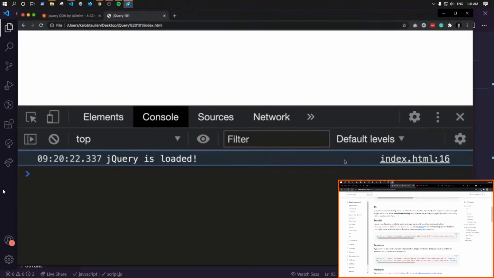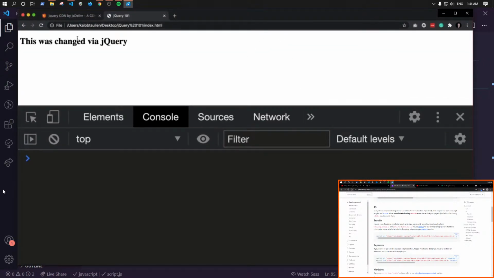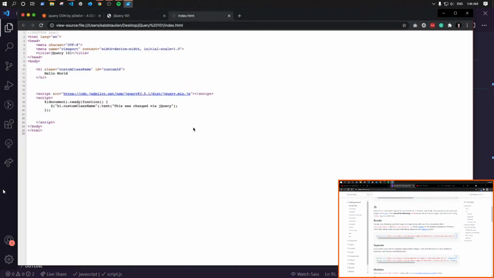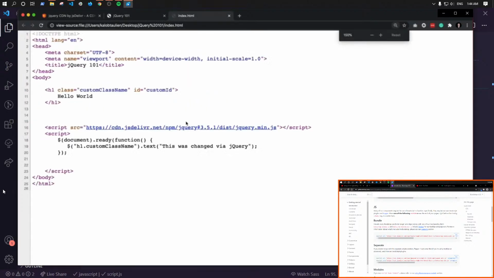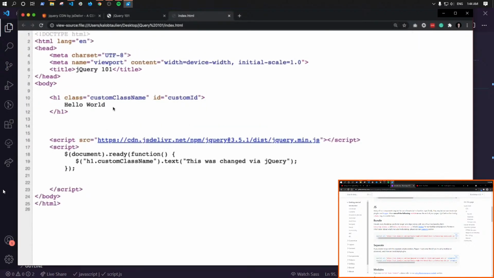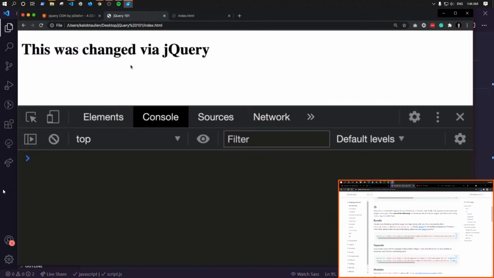Or let's change it to "this was changed via jQuery." Let's save that, refresh our page. And it says "this was changed via jQuery." But if I refresh fast enough, you can see that it flickers. And so if I right click and view my source, let's make that just a wee bit bigger, we can see that it actually says hello world. So when the page renders, it's saying hello world in here. But once jQuery is loaded, it changes it to "this was changed via jQuery."